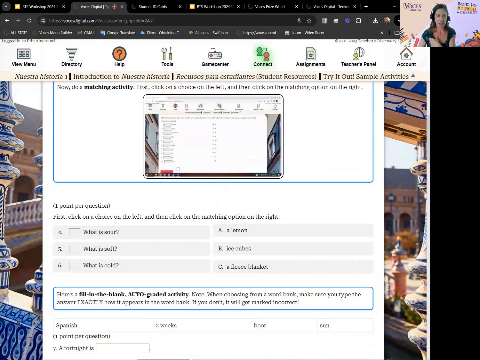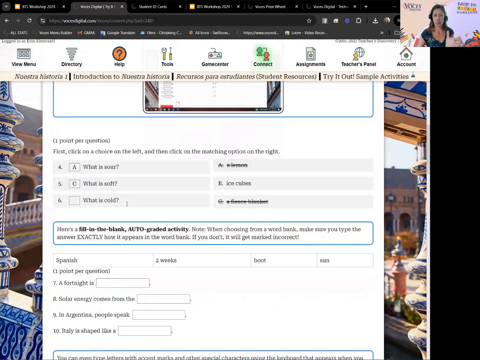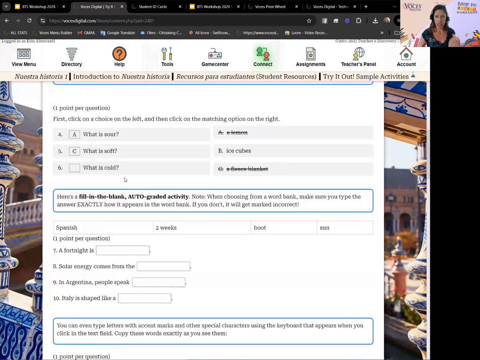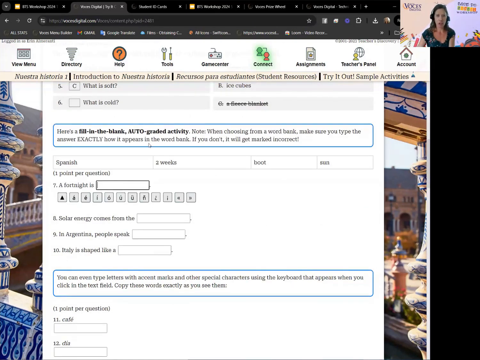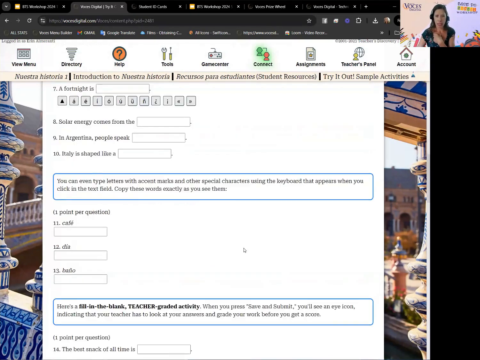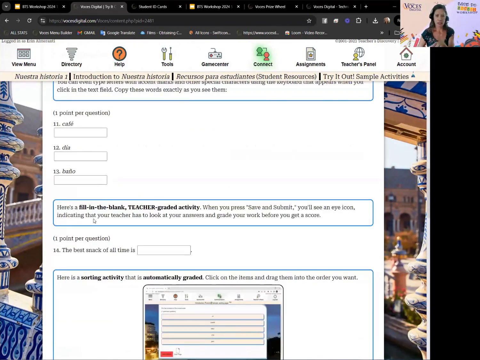They will do a matching activity, which takes a little getting used to. The first time I did it, I probably tried to drag and drop, but then you realize that you click and then click the other side. They're going to go through that process, and it's going to help get them acquainted with the functioning of the platform. Fill in the blank is an auto-graded activity, so when they press submit, they'll be able to come back here and see what they got right or wrong. It mentions that they have to type exactly how it appears in the word bank. All these different types of activities.